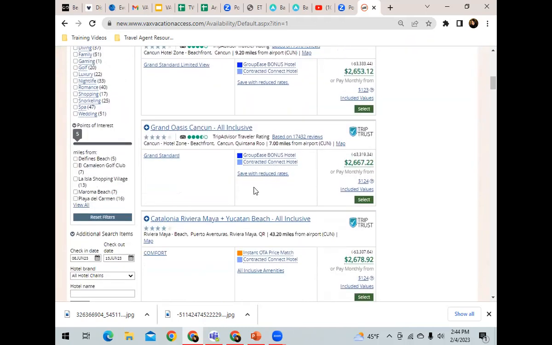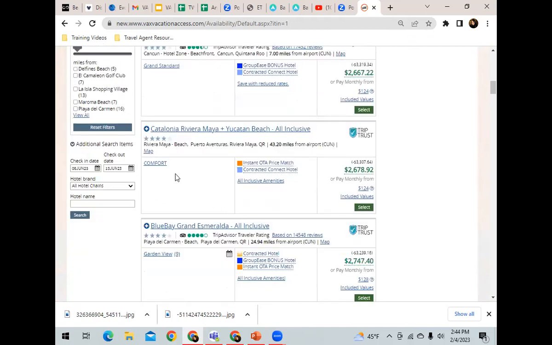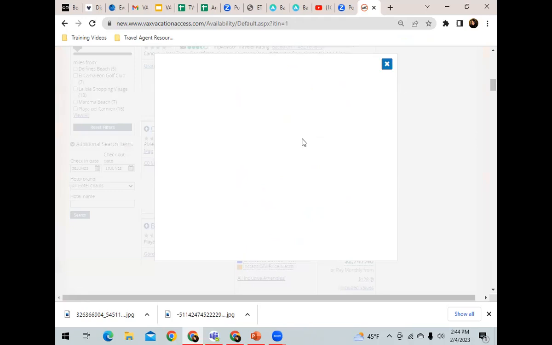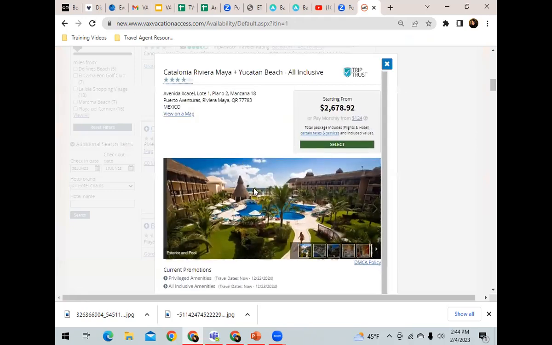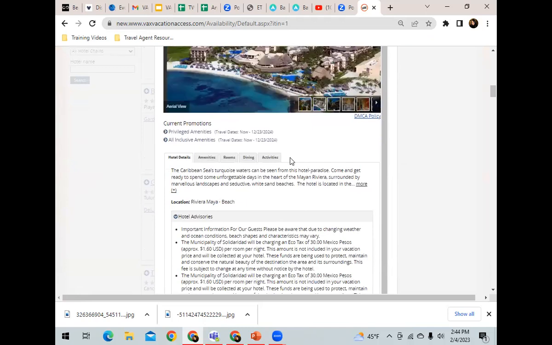So I'm just going to scroll down to a couple of them. For those of you who have completed the Grand Oasis or the Oasis training, notice that this Grand Oasis in Cancun is one of their properties, including the Grand Oasis here, okay? So maybe I've sent a client to the Catalonia Riviera Maya. I really like that they have a honeymoon suite for guests. So again, this one doesn't have a TripAdvisor reviews tab.